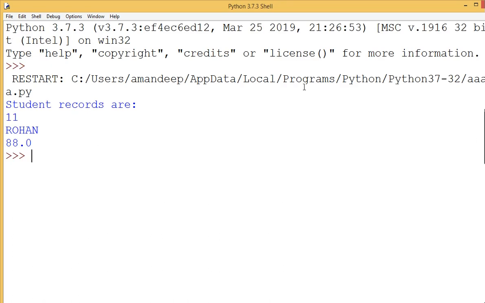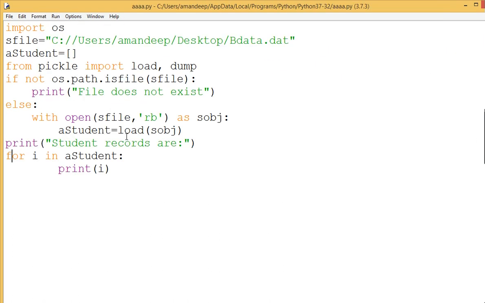When you execute it, you can see the output. It will be like that. So there are two methods to read the file: one is with the try method and one is without the try method. So these are the two methods. Try these two programs of binary file.